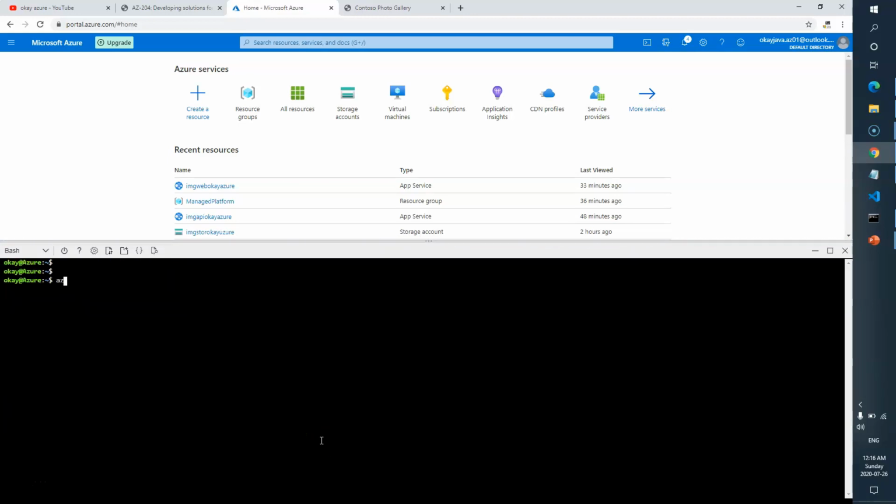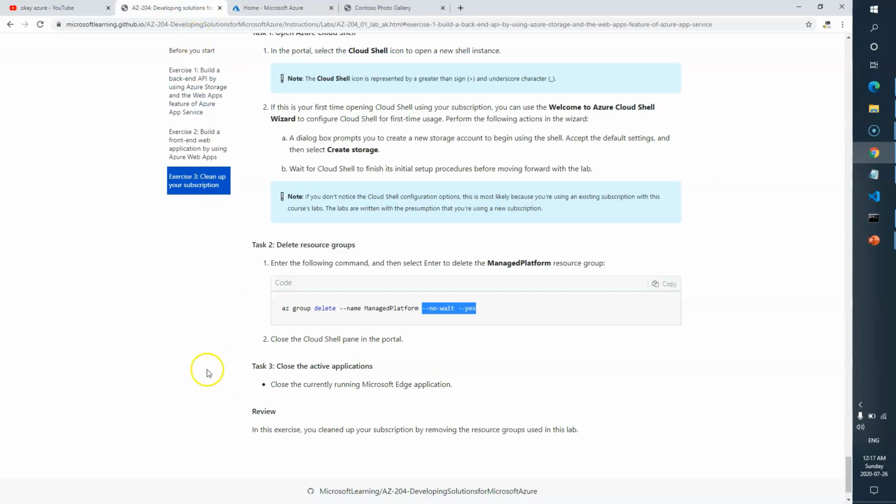So here I'll type the command as az group delete -g. I have to give the resource group name, managed platform, --no-wait, and then --yes, hit enter. So now in the background it will delete all the resources. Again, it will take some time, sometimes it will take a minute actually. Till then, close the Cloud Shell, close the active applications, and then you are good to go.